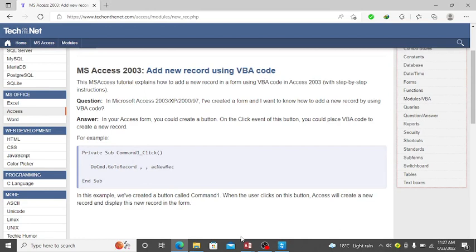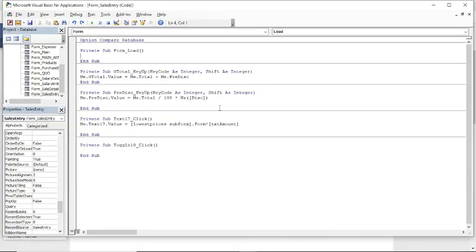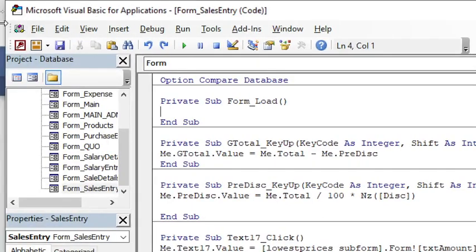Then I just go to my code viewer here. That is the code window, and have it there. This is the code that will make sure that whenever the form runs, it goes to a new record and make your work easier for that matter.